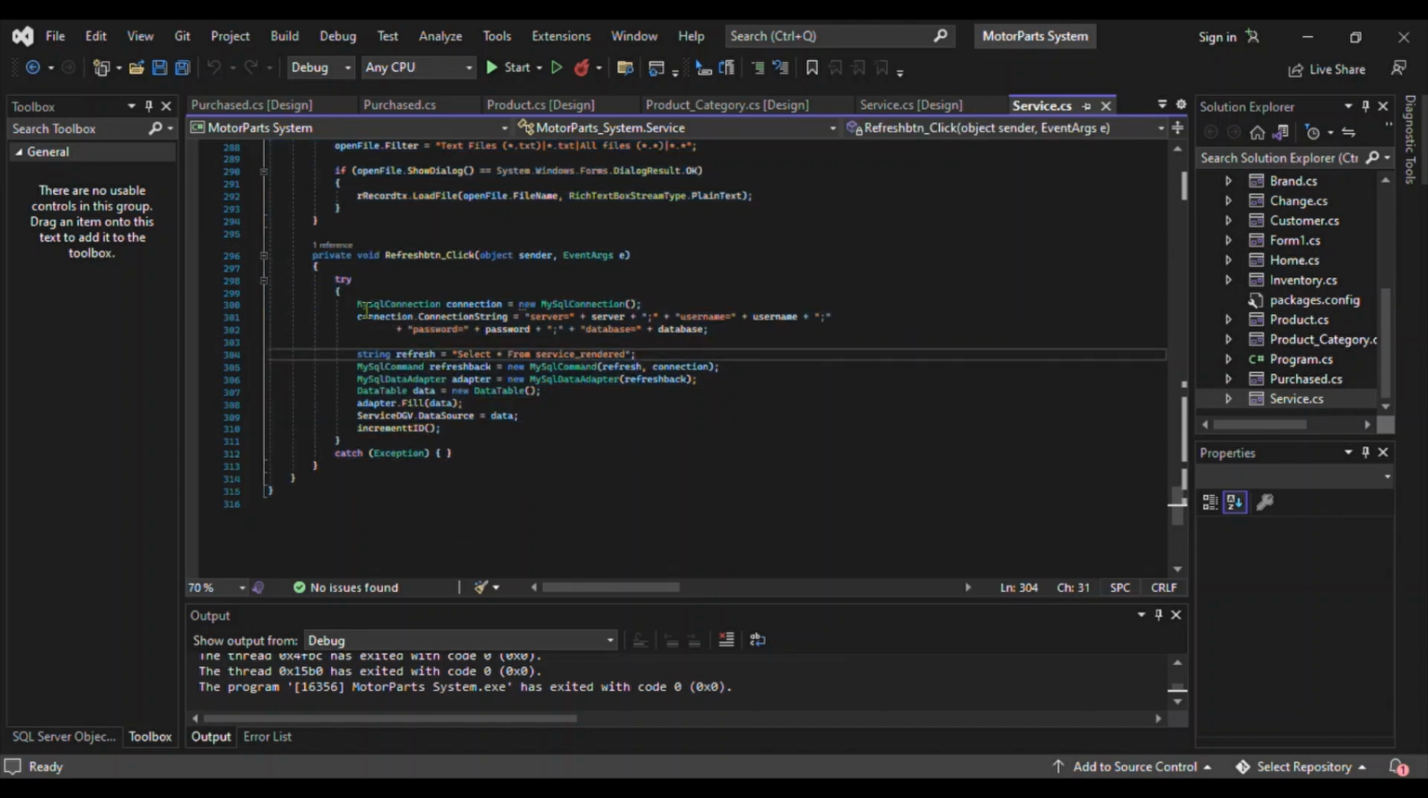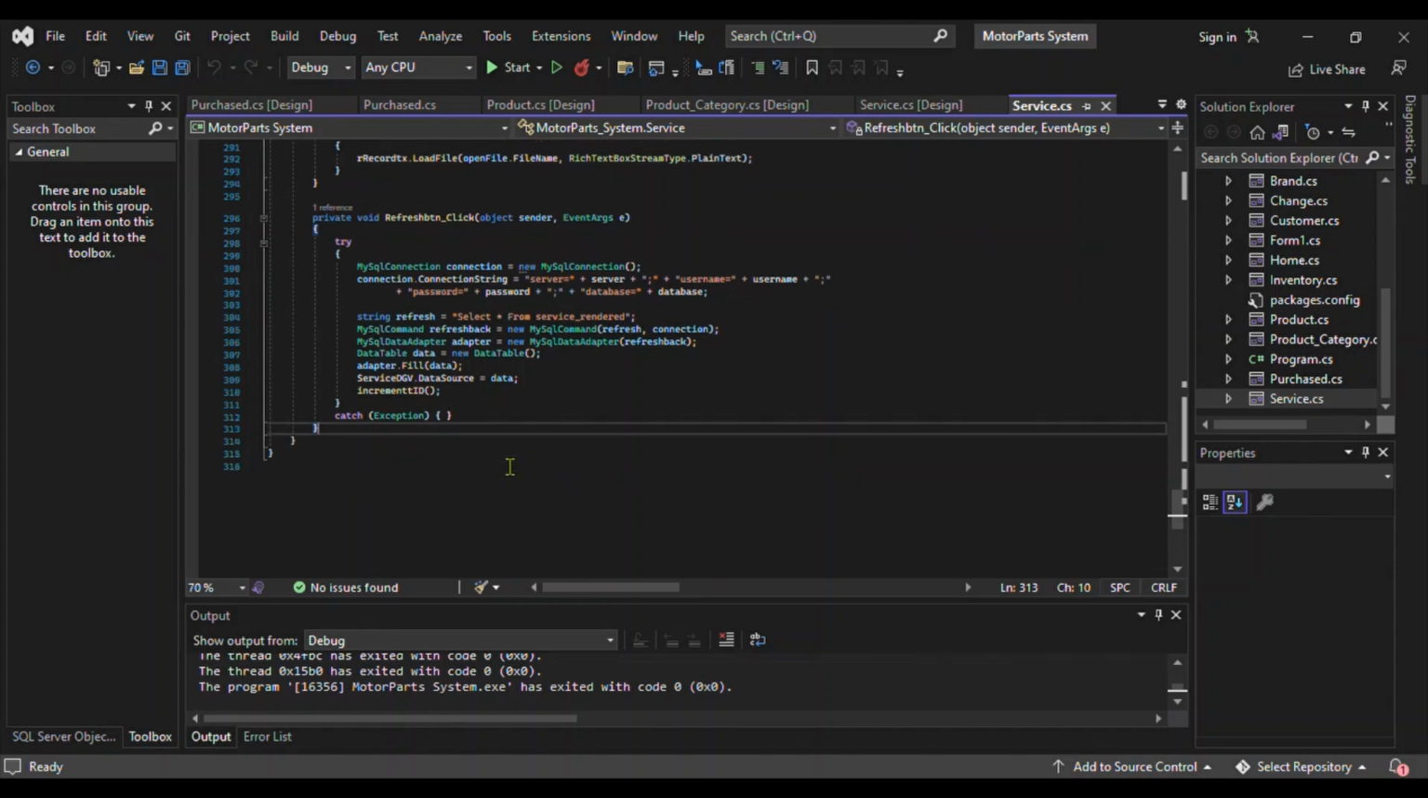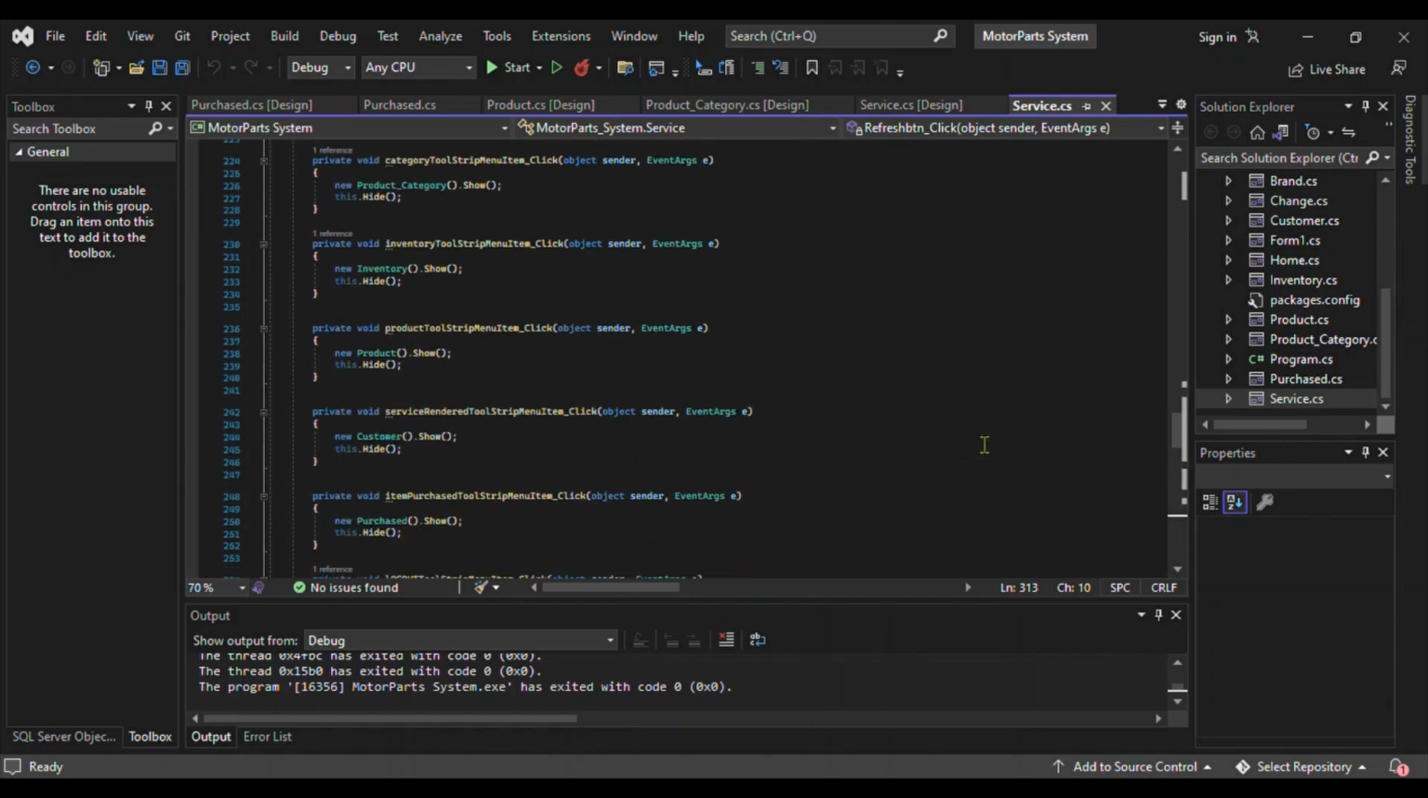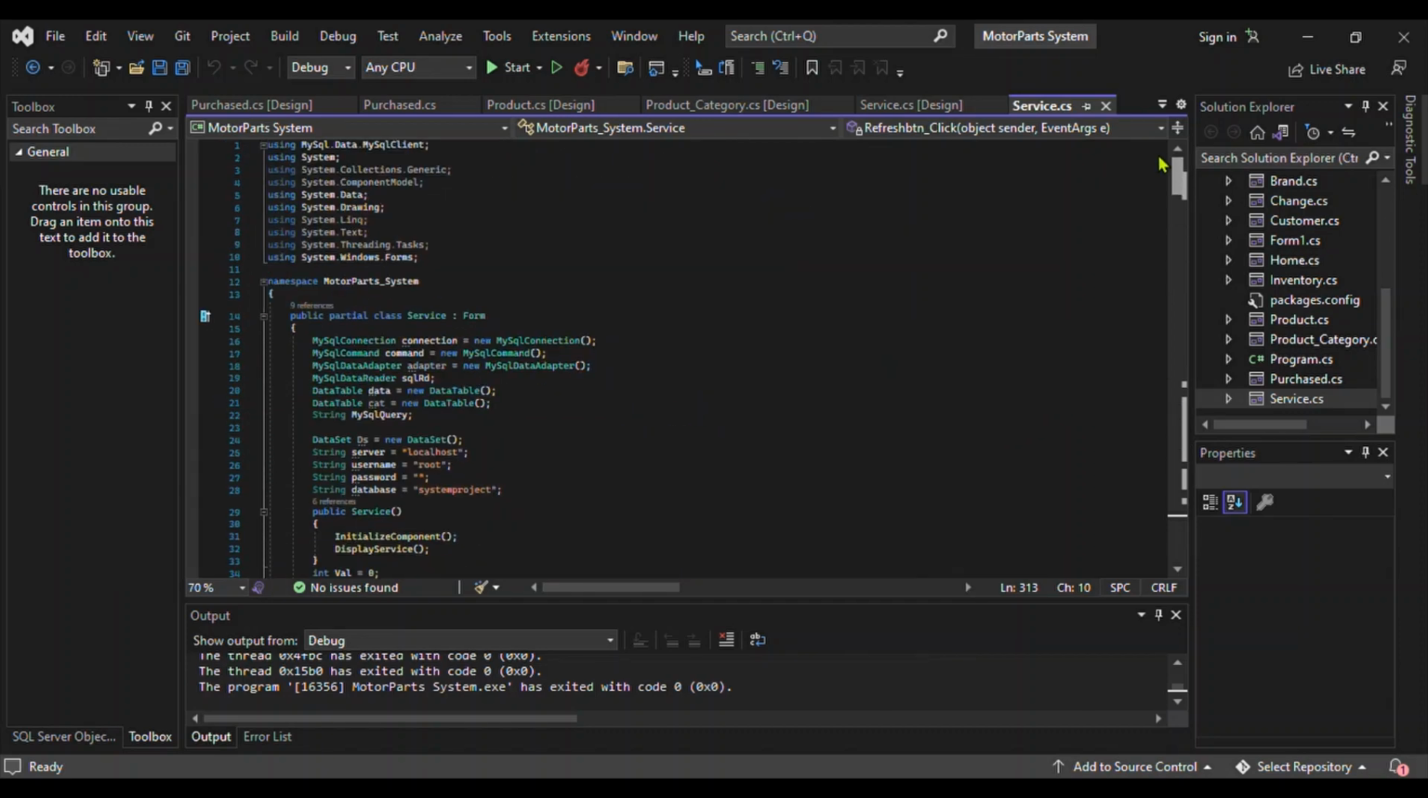Just open the connection, then select from the table service rendered and display it at the data grid view. So this is our last code for our system, the service rendered. So now we'll try to end our system. So that's all, and thank you and goodbye.